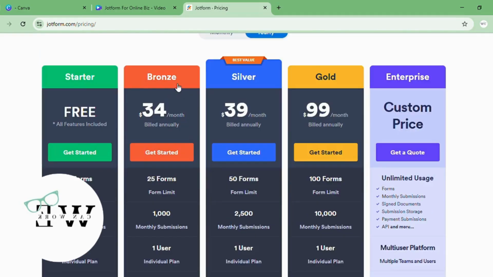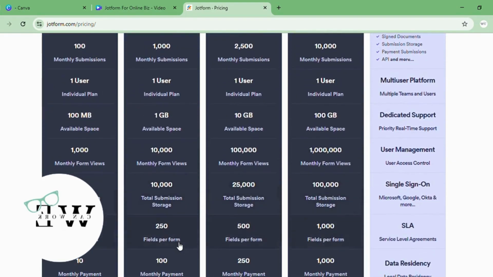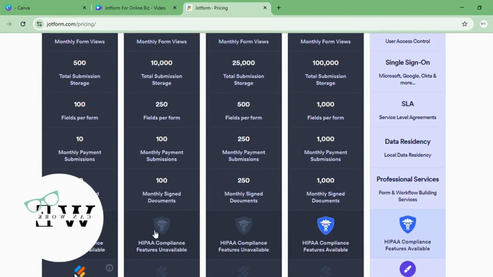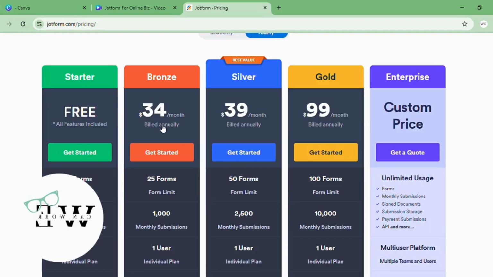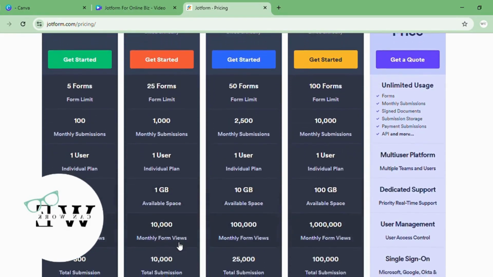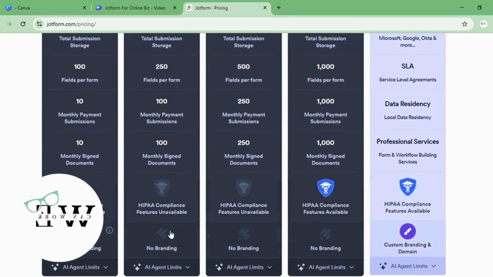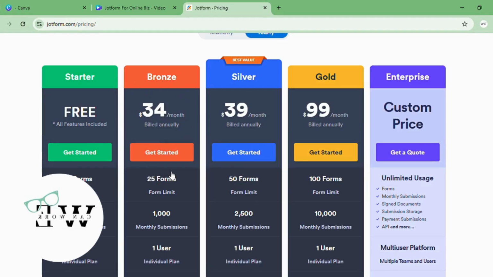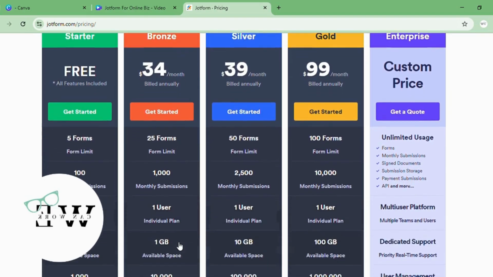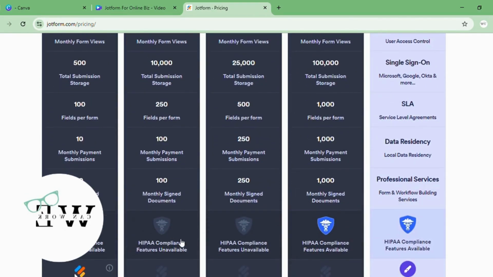The bronze plan is $34 per month. It's limited to 25 forms per month, 1,000 monthly submissions, one user per plan, 1 GB space, 10,000 form views, 10,000 total submissions, 250 fields per month, 100 monthly payment submissions, 100 monthly signed documents. HIPAA compliance features are unavailable on this plan, but the Jotform branding will be removed. This plan is great for property managers, online course creators, travel agents, small service providers like bakeries or other companies that have less than 100 paying clients per month.